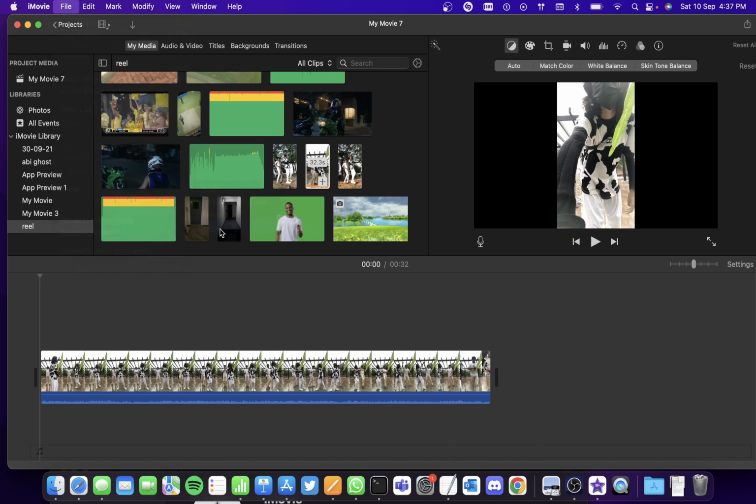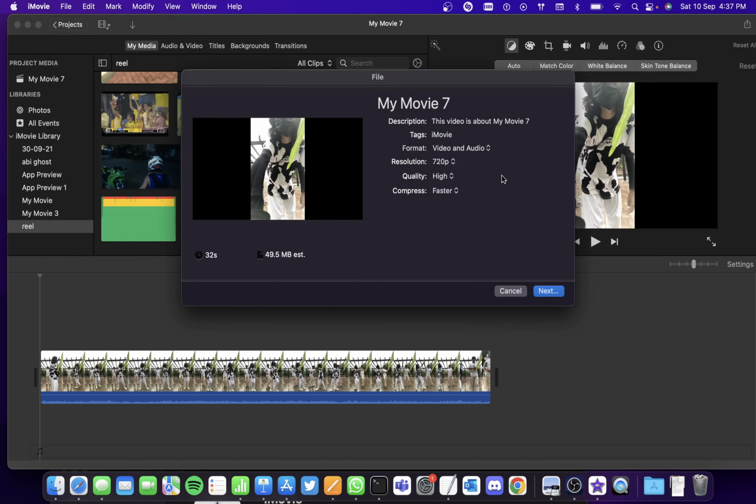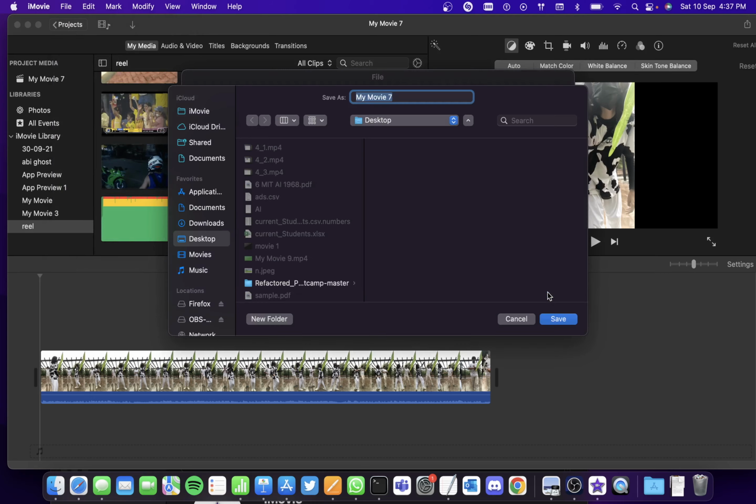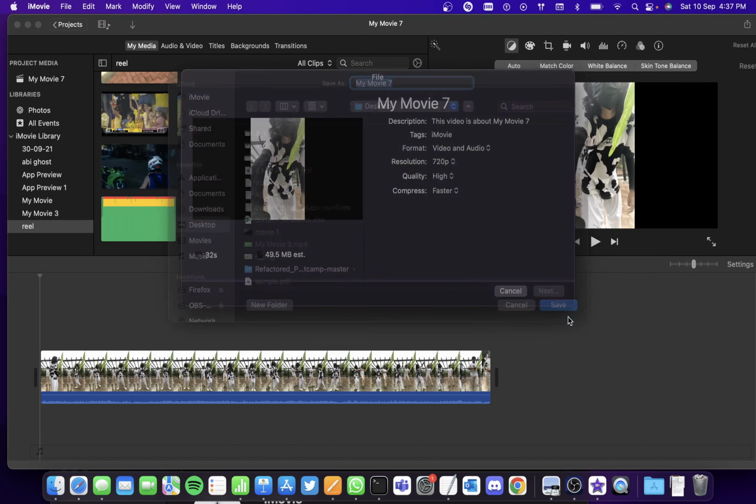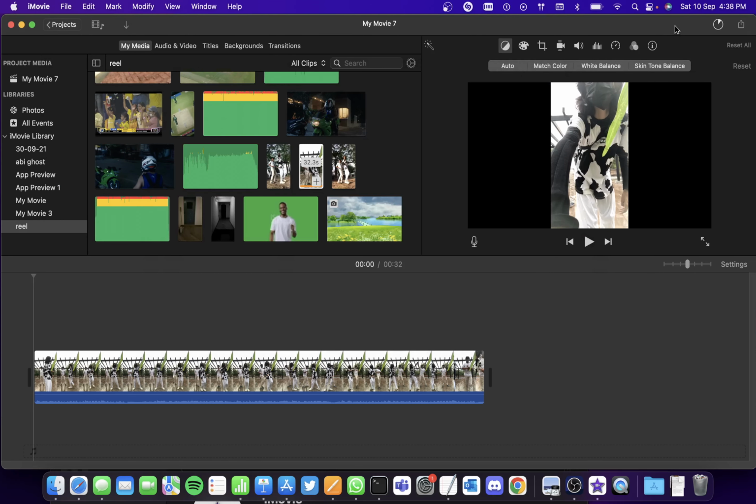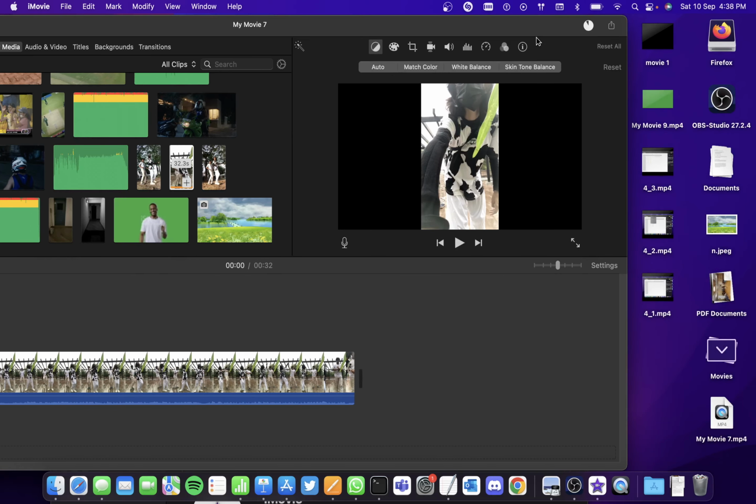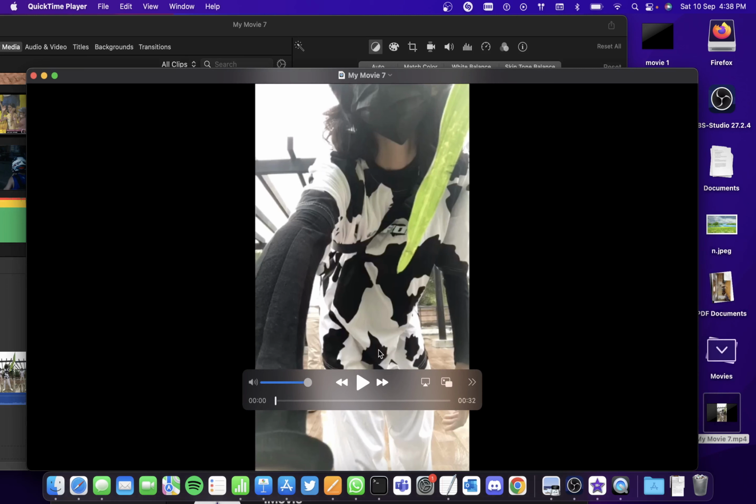So click on File here. Set the resolution and quality, click on Next and save it somewhere where you can access it easily. So I have it here. When I open the video, I see the two black bars here.